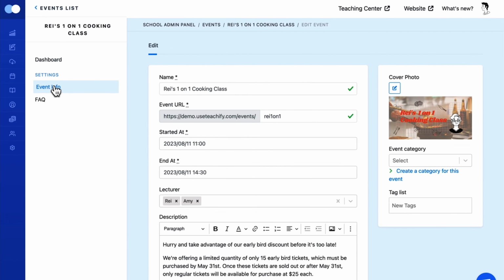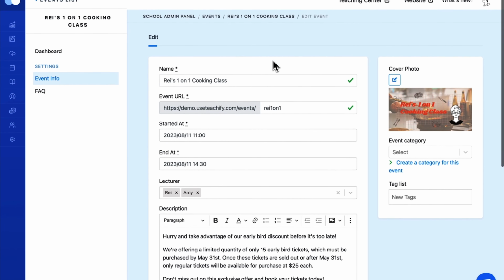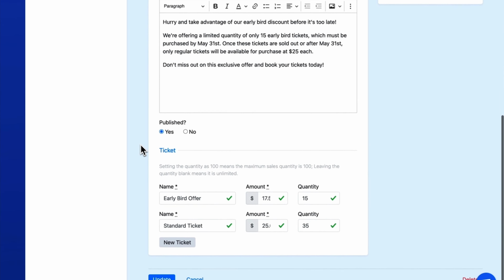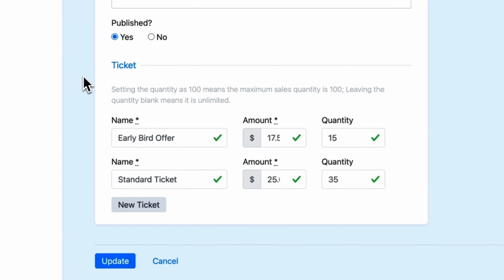You can also host live events. Simply add event details, add a URL, schedule it, and set the price. Oh, and you can create different tiers, prices, and ticket quantities to really ramp up sales.